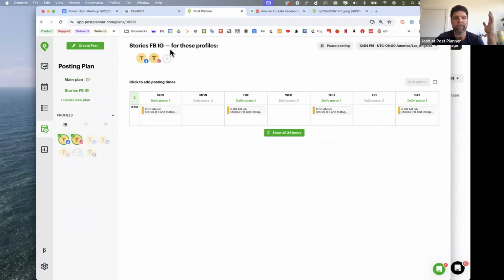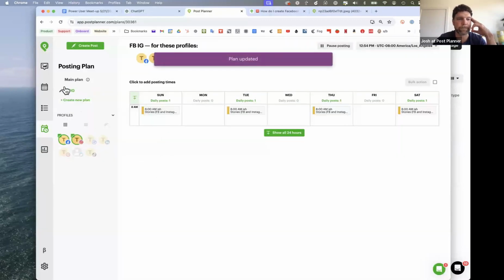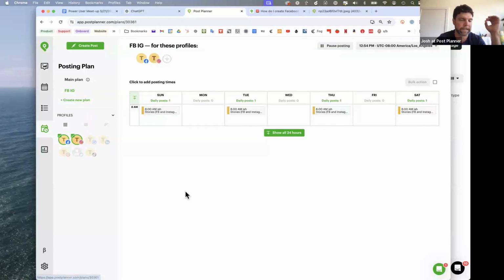I have for my Facebook and Instagram, I only have my stories right here. And there's no need to do that. I could have done that. I don't need to name it stories. I can just name it Facebook and Instagram instead, because I can create story posts with my buckets. I don't need to classify my posts by the content type. I don't need to classify my posting plan by content type.